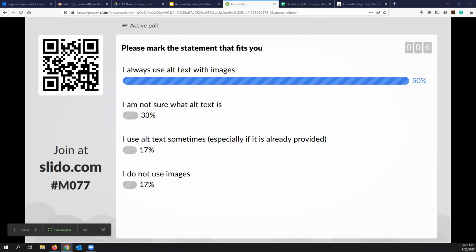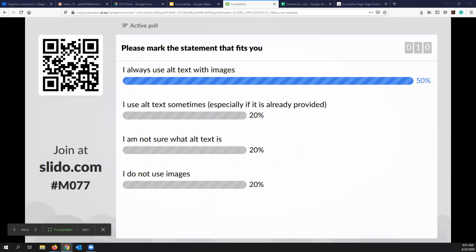So alt text, or alternative text, has many different names. The one very nice thing about Canvas is it does help you out in getting those alt text descriptions put in. However, in Blackboard, oh, I said the word, you could actually put in images that alt text was not necessary, which was definitely a hindrance for any student who needed to know what that image was.